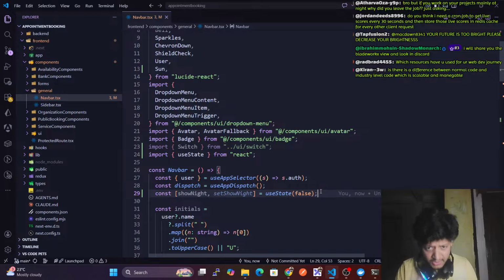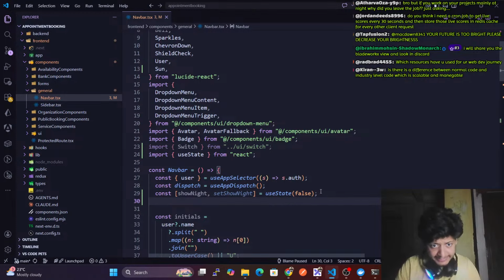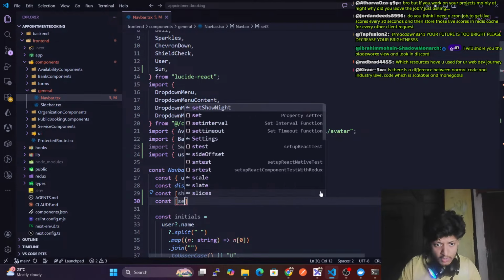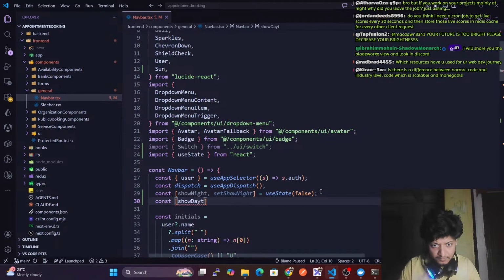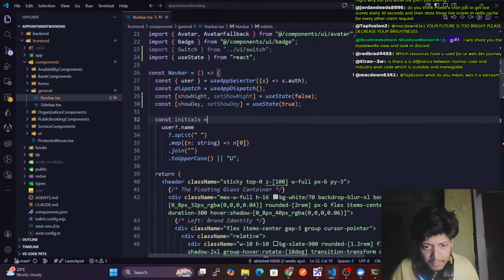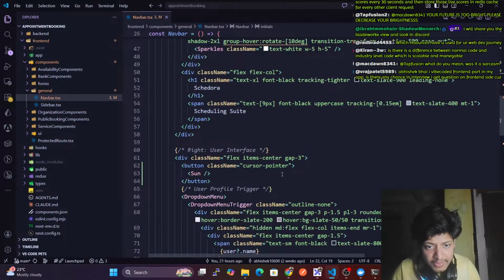Okay, we have this set show night, and then const set show day, set show day here, and then we'll use useState whatever. Let's make it false, and let's make it true for now. Let's make it true. Yep. And here we have this sun, right?